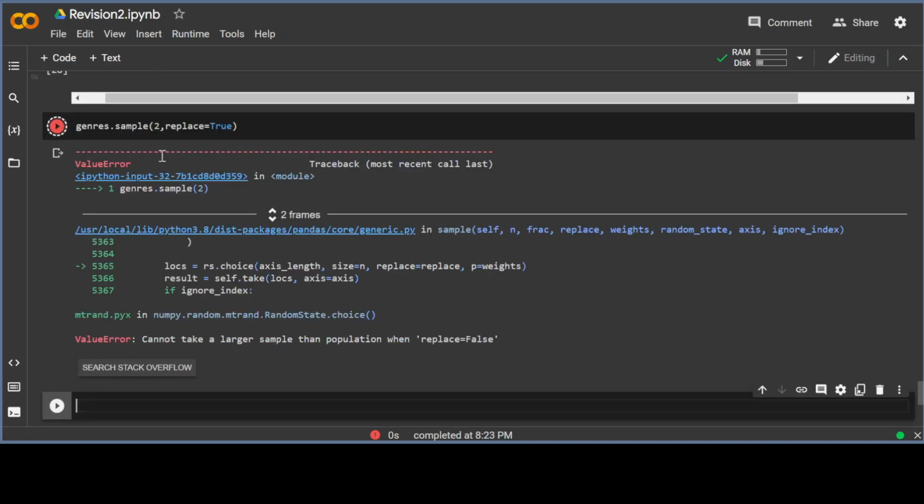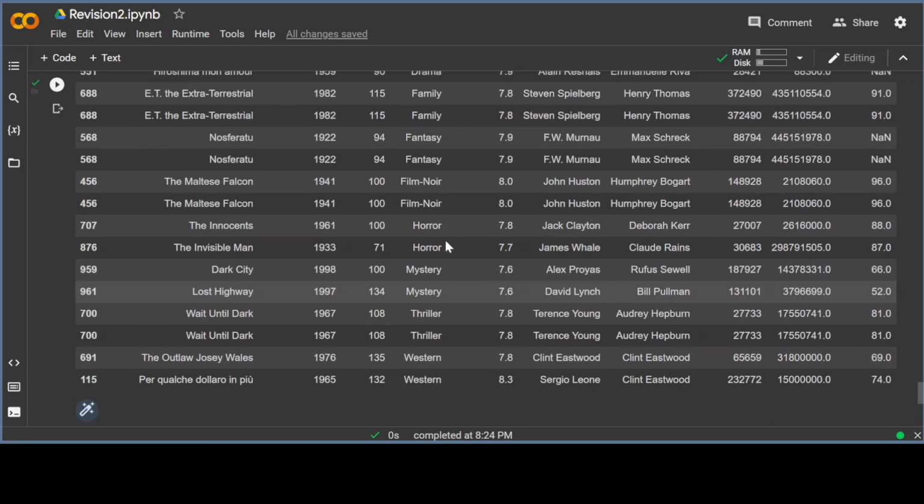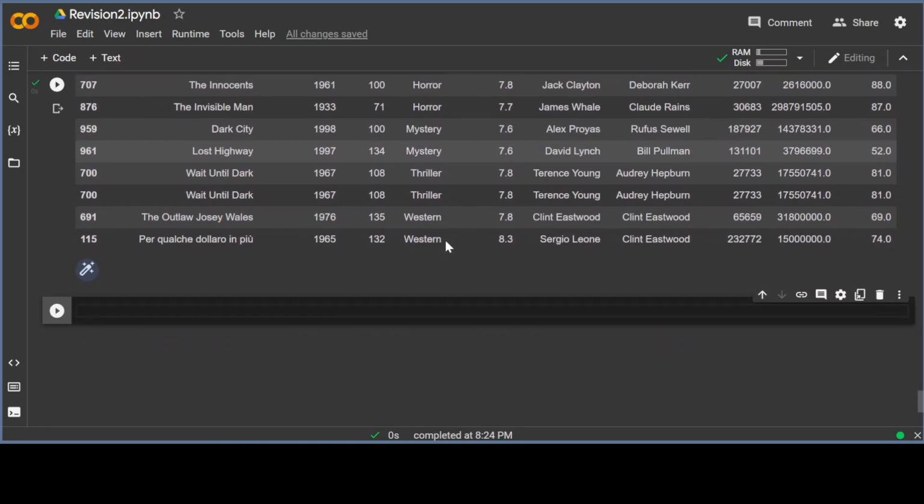See, now if we go to thriller, Wait Until Dark, it has repeated the same movie twice. It is similar to how we do in probability, with replacement or without replacement, the kind of option we have when selecting a number of balls from an urn. It is similar to that only.